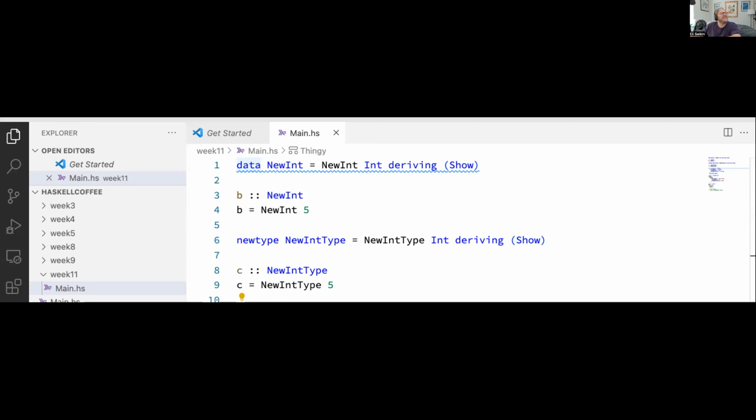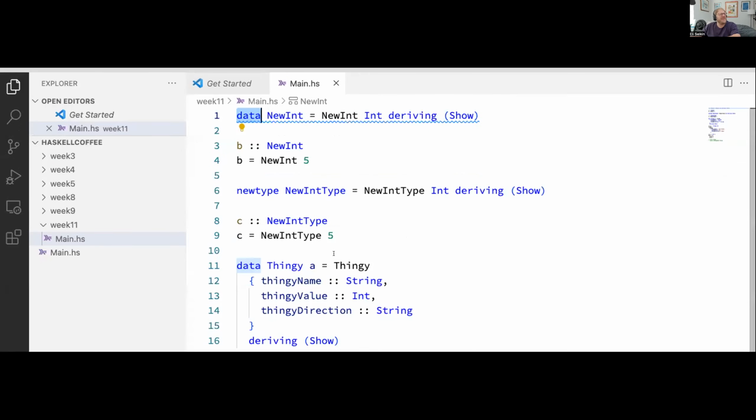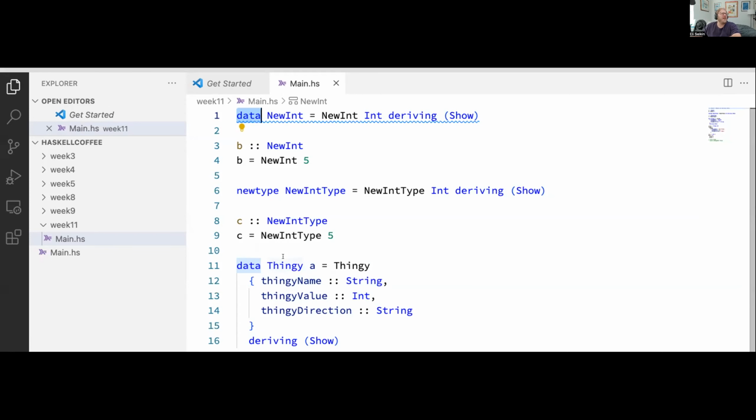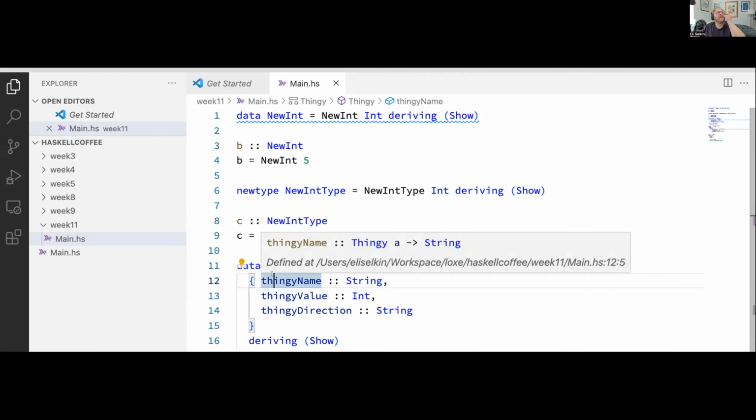So you can do the same things with either. You can also derive Show on either type, the newtype or the data type. But then you might say, what about a record type? Record types are kind of an interesting type. They are a type constructor, right? And then the type can have other types embedded.